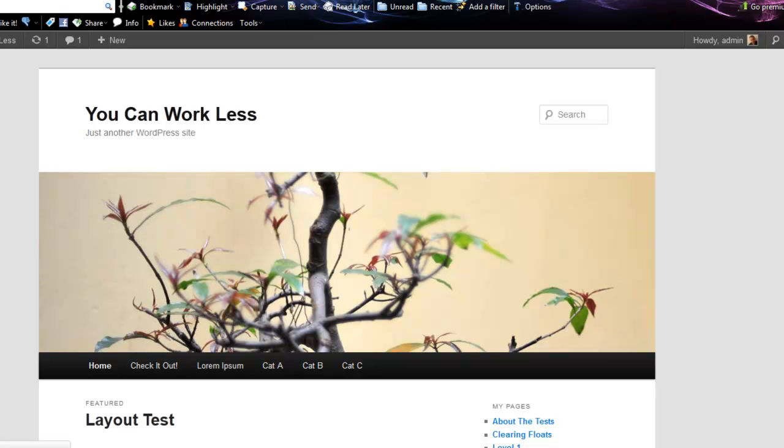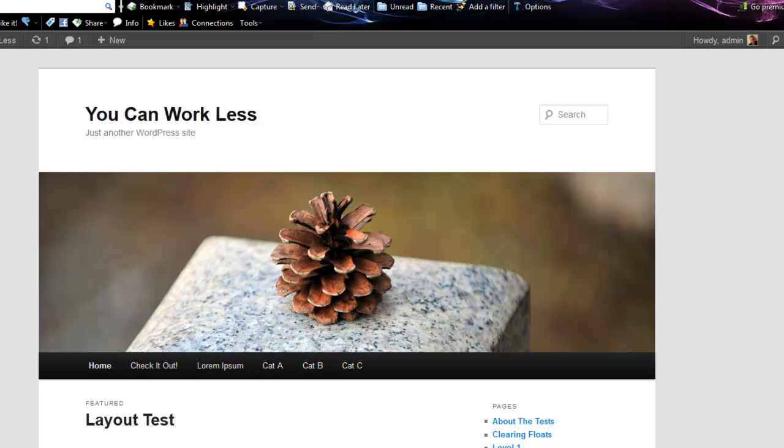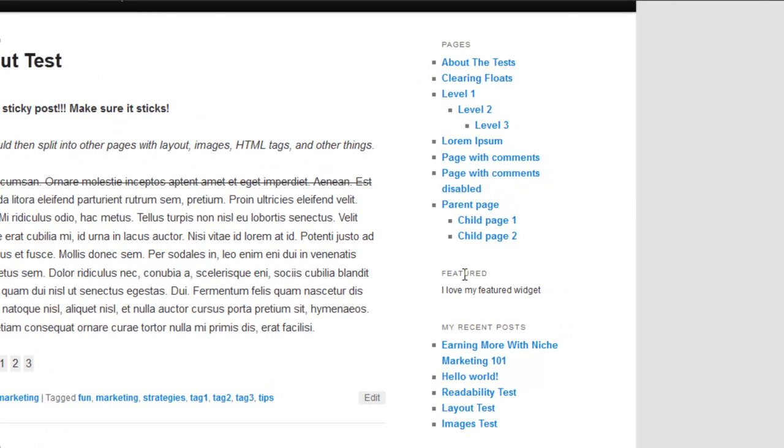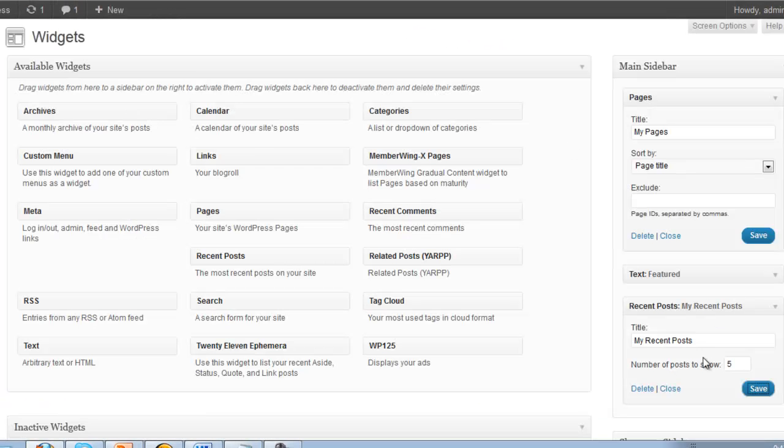I'm going to refresh, and you see right here we have pages on our sidebar, and all the different pages we have. Featured. I love my featured widget. My recent posts, and it shows the 5 recent posts that I have. And you can change that. Each one of these has different options, so I could change that to 10 if I wanted to, and so on.